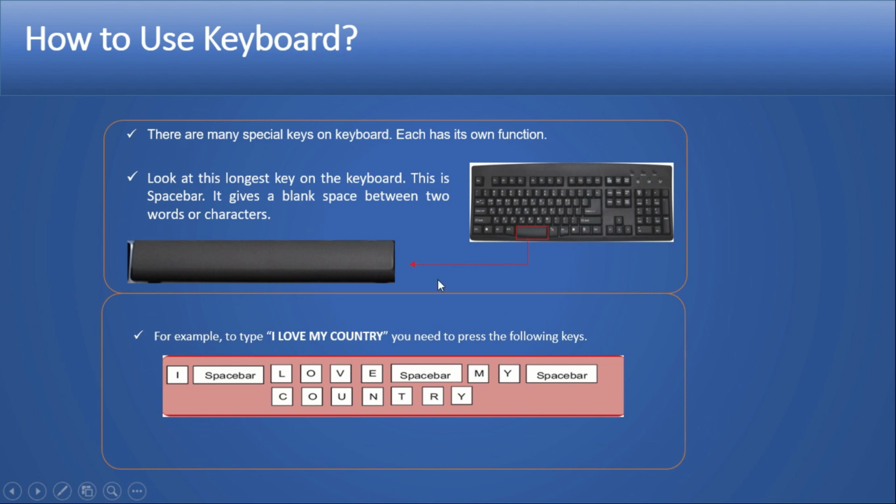Next, let us learn some of the special keys present on the keyboard. First special key is space bar. There are many special keys on keyboard. Each has its own function. Look at this longest key on the keyboard. This is space bar. It gives a blank space between two words or characters. So children, on the keyboard, we are having the longest key that is called space bar. So children, we use space bar to get a blank between two words or characters.